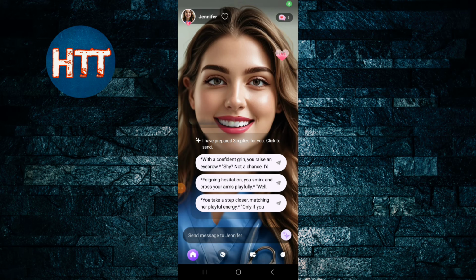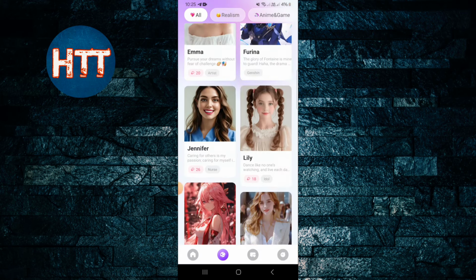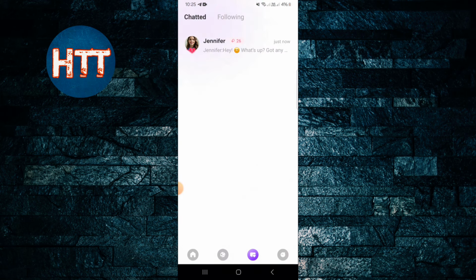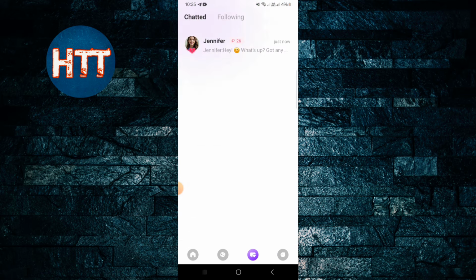So you can see here, like you have to watch the ad, and without creating your account you can still talk. You will get here message button, and it's a profile icon. Remaining chat 9, diamond balance 3, and 10 diamonds to 1 to watching ad. So you can use it.